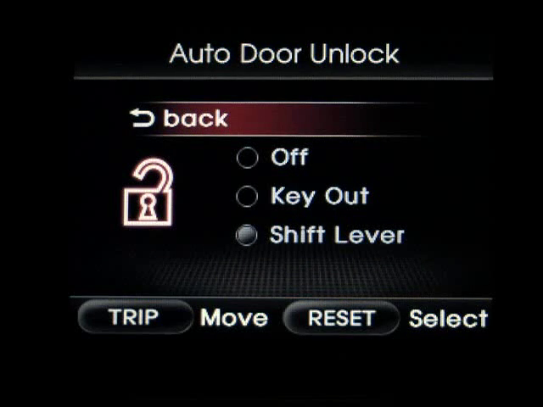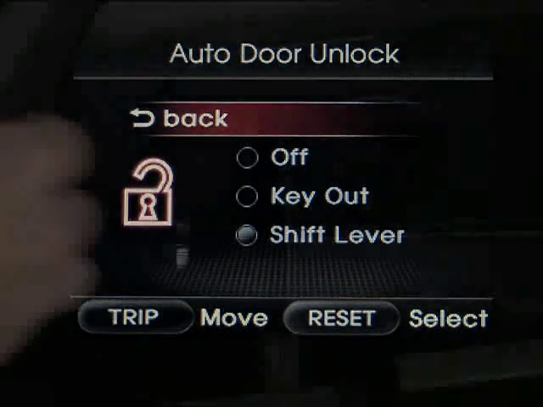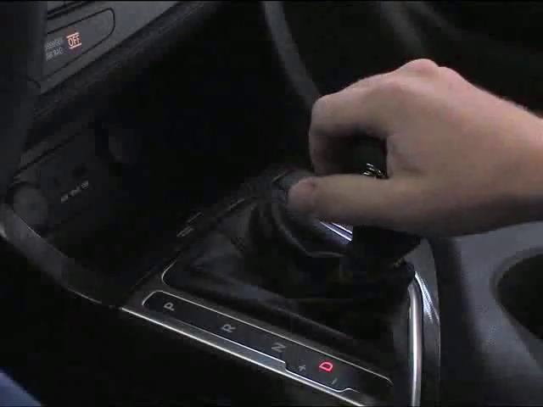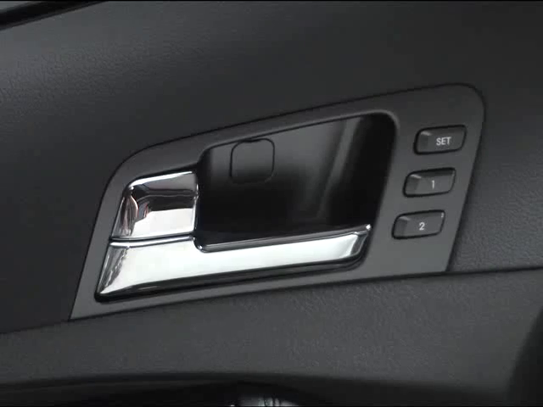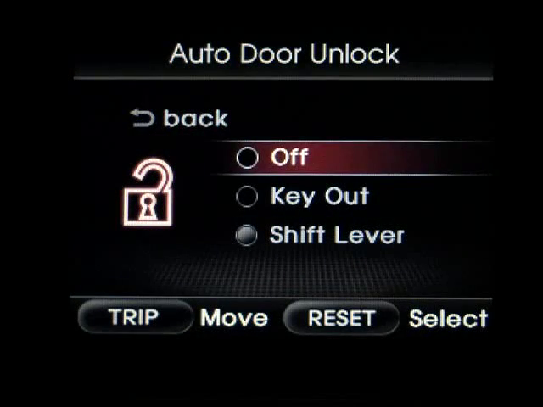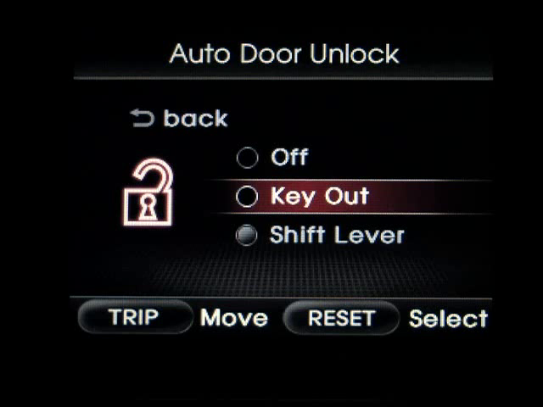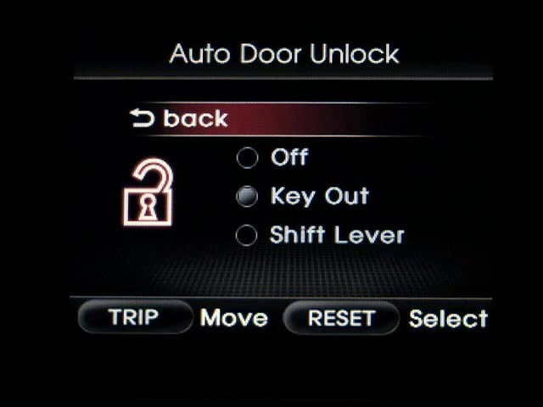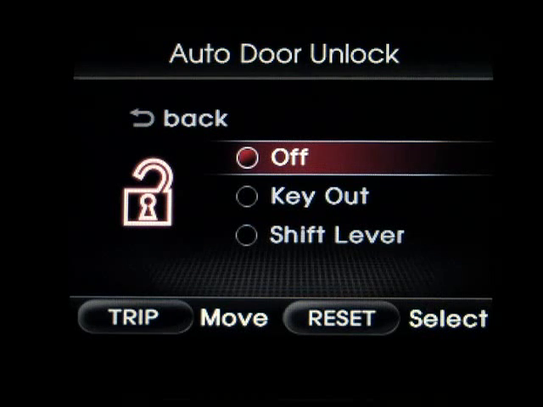Here you can choose to have the vehicle doors unlock when the smart key is removed from the smart key holder, or whenever the shift lever is put into park. Use the trip button to highlight your preference and press Reset to select it. You can also choose to turn the Auto Door Unlock feature off from this screen. The doors will now unlock normally.